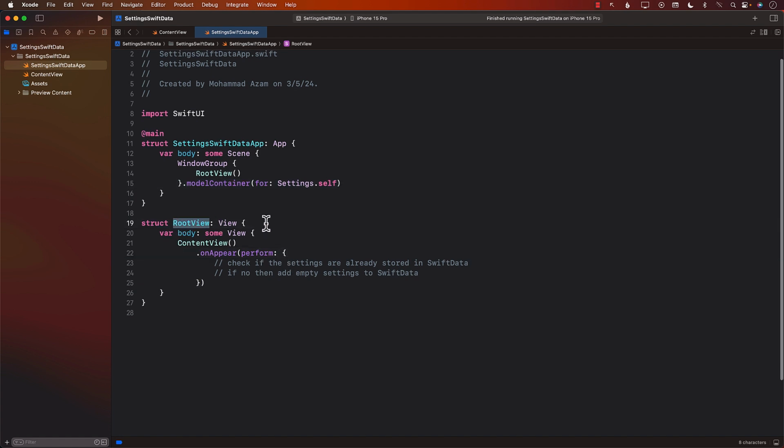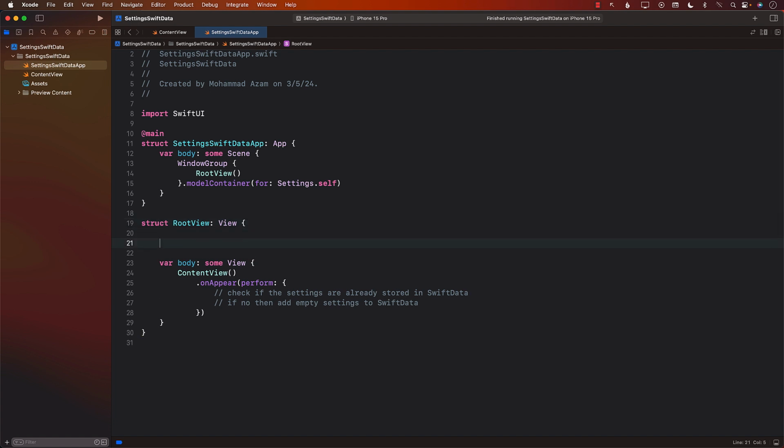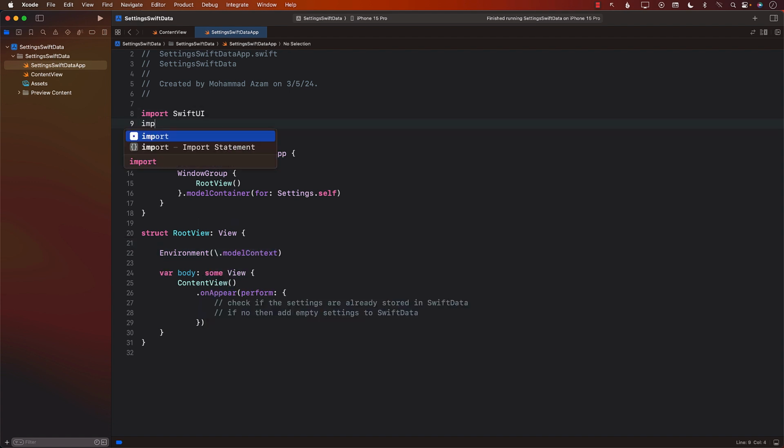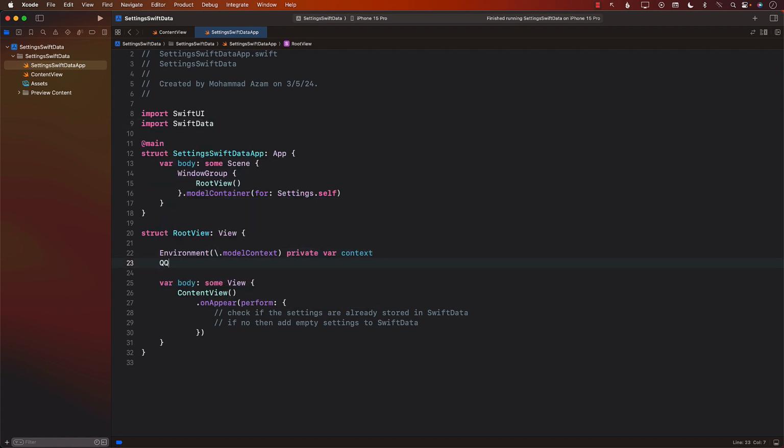Now, inside the root view, we can get access to the environment model context. Now, it's not really available right now because I have to import SwiftData. So let's go ahead and import SwiftData. We're going to get the context, and we're also going to create a query, which will be settings. So this is going to return us all the settings. Okay, let's see what's going on over here. It should be missing the @ sign. There we go.